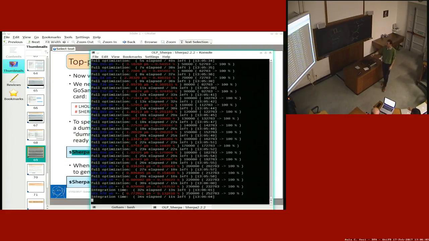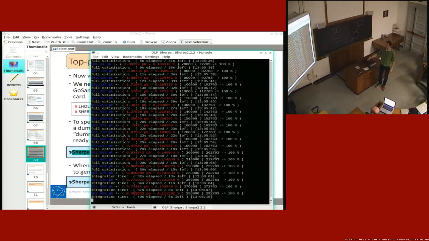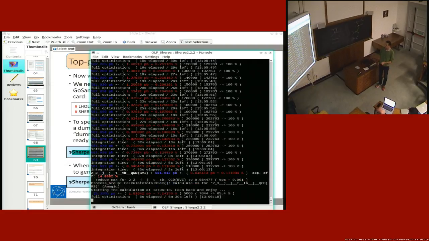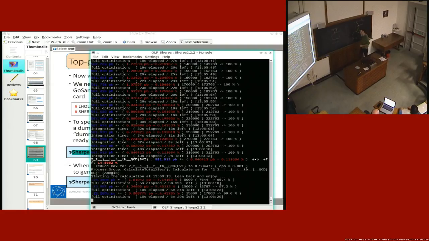Sherpa would say this is going to take another 8 seconds. Here, 5. So now it finished the BVI part. It's going to take 5 minutes for the real, so forget it. I think we stop here, yes.